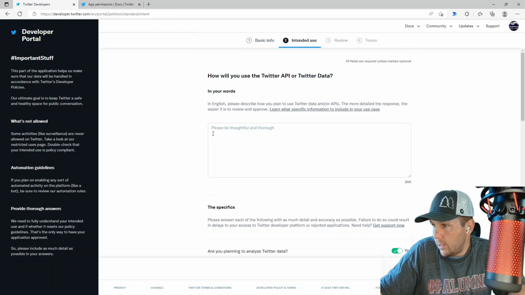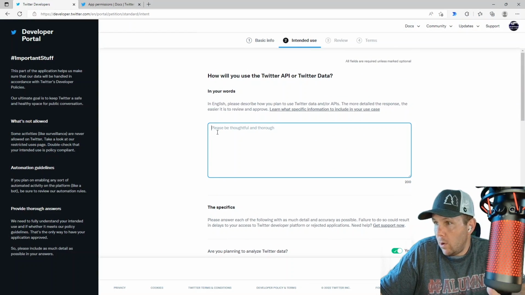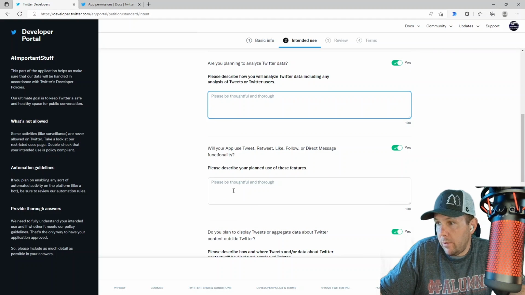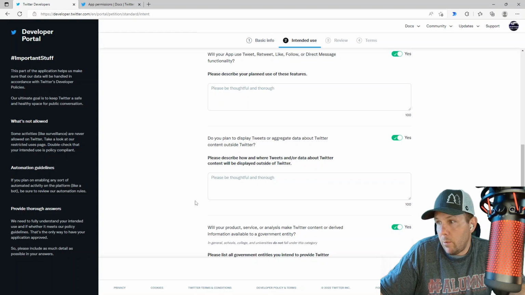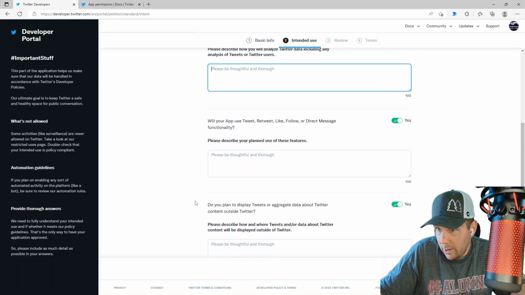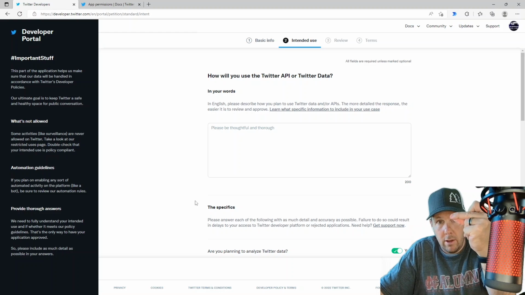And then there's a couple things that we need to fill out here. We need to tell it, in our own words, what we want to use this bot for, specifics. They want to know whether we want to use our app to tweet, retweet, like, follow, direct message type of functionality. We need to determine whether or not we're going to display tweets or aggregate data about Twitter content outside of Twitter to some other platform. They want to know whether we'll use our product, service, or analysis to make Twitter content or derived information available to a government entity. A lot of this stuff is somewhat irrelevant. I'm going to go ahead and fill this out now.